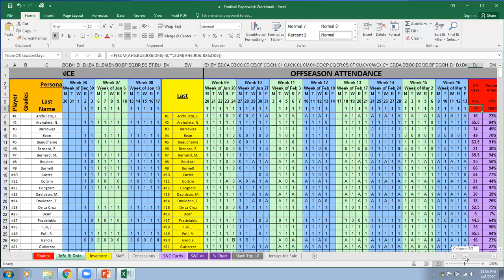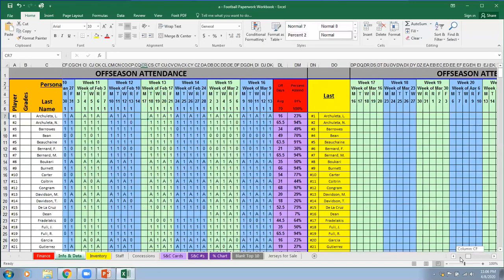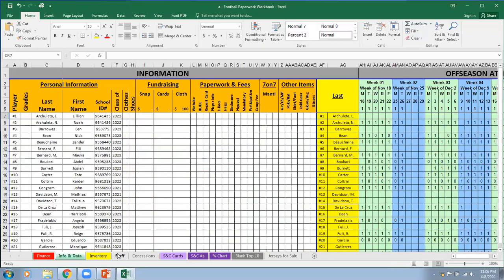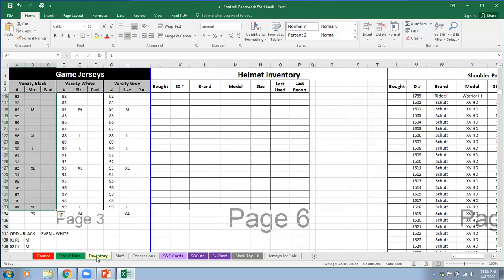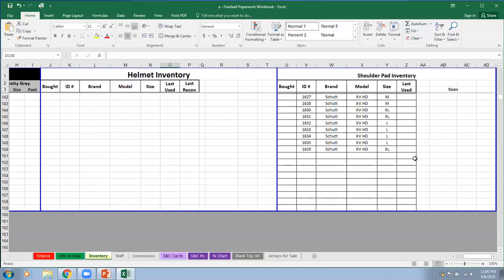And it updates it. Like if I were to go in and say, okay, this kid showed up on that day, then that percentage goes up, that percentage goes up. And anyway, it's all programmable. You've got to be pretty good at Excel to do it. And then we have all of our inventory on here too.